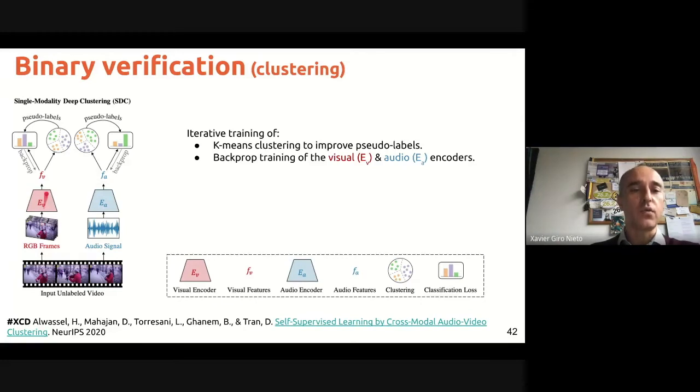we train a neural network so that it predicts the right cluster for each of the audio or RGB frames. So we train the neural network, given either the RGB frames or the audio signal, to predict the cluster, and this is a classification problem. So we are going to exploit the pseudo labels that we generate by doing the clustering.